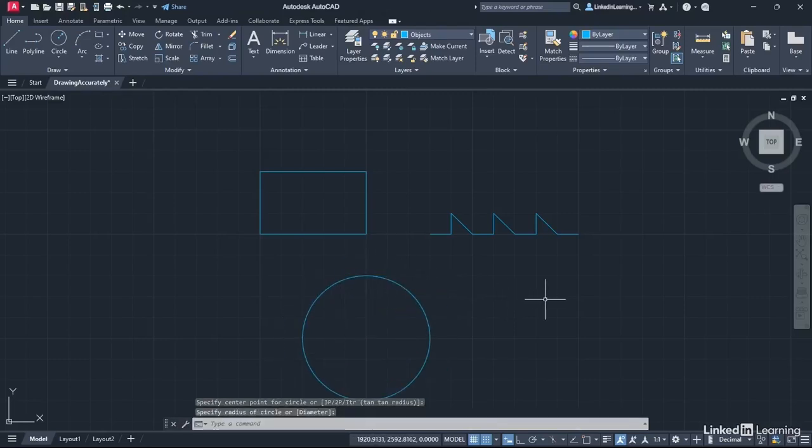It's very, very simple. It's a very useful tool for what I call regular drafting shapes, and I've used it for countless flowcharts in my career to date. So that's snap and grid, using the tools in AutoCAD to make sure that you snap to that grid and draw those regular shapes.